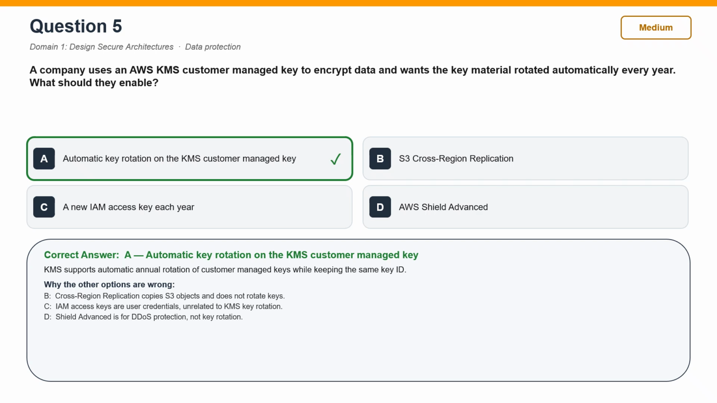S3 cross-region replication is incorrect. Cross-region replication copies S3 objects and does not rotate keys. A new IAM access key each year is incorrect. IAM access keys are user credentials, unrelated to KMS key rotation. AWS Shield Advanced is incorrect. Shield Advanced is for DDoS protection, not key rotation.